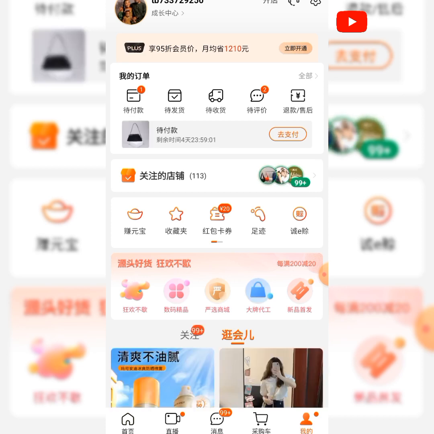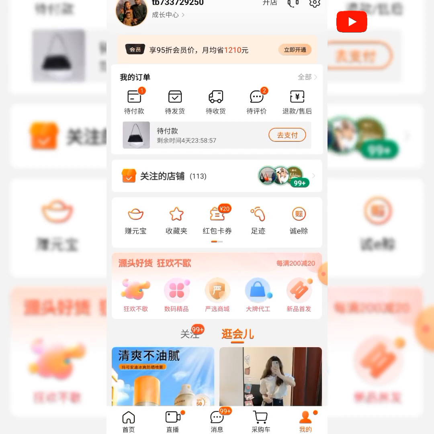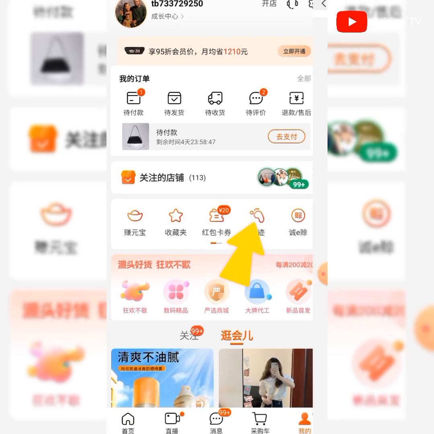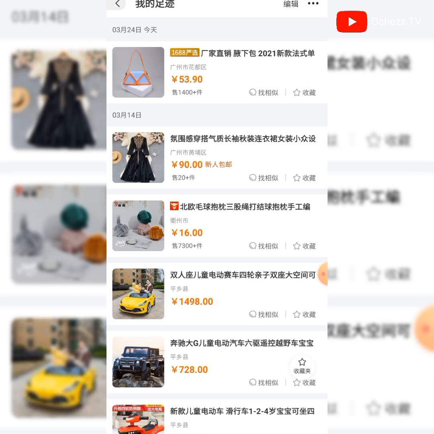Then there's something I want to show you. If you want to see all the things you have clicked on before on the website, click on this place where you can see the foot icon. Click on it like this, then it will show you all the things you have clicked on before. You can see the bag I clicked on earlier. That's the bag over there.